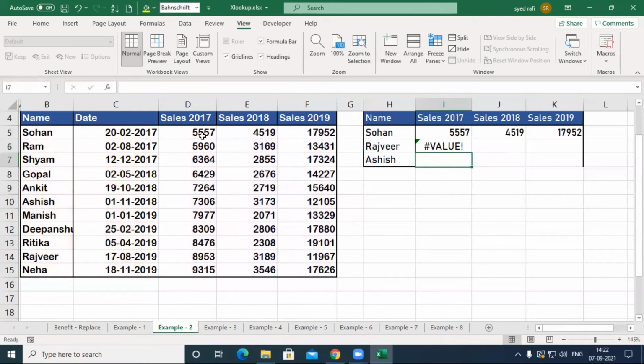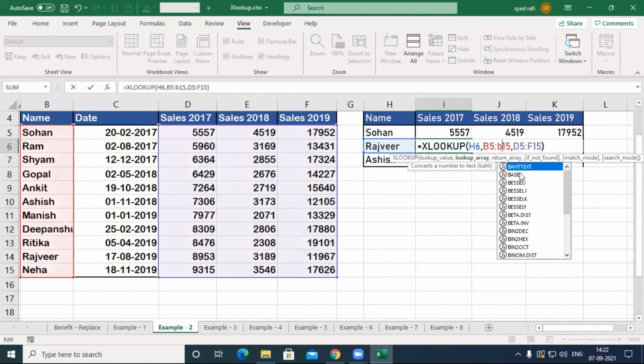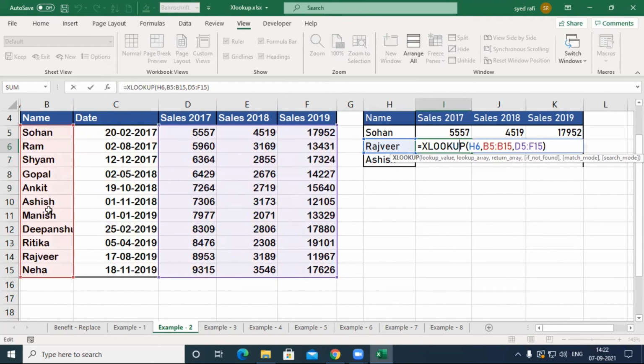And press enter. Sorry, what happened? XLOOKUP, what happened? So this one can't be taken like this. You can't take like this, F15 to B15. That's why it makes the error. What happened? So you must select only these.